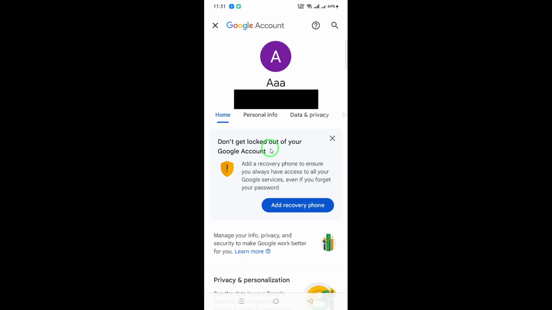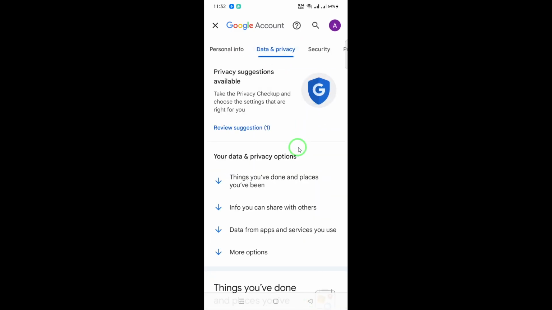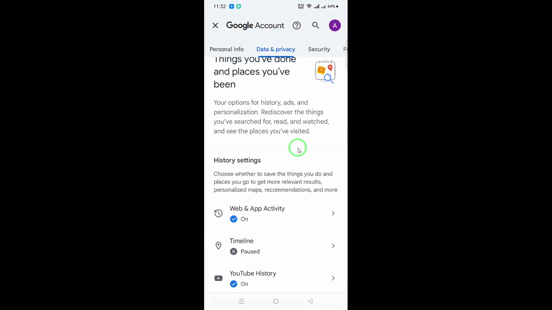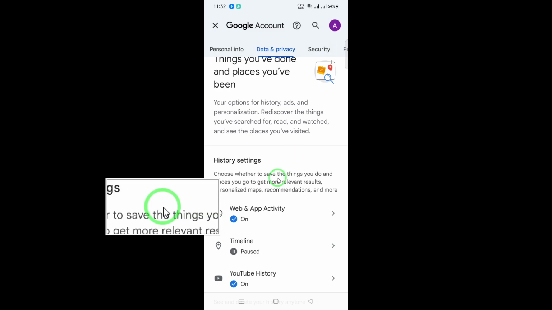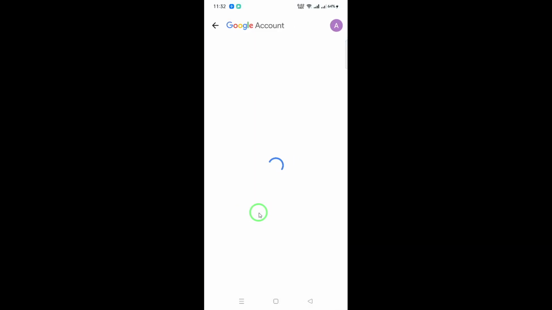Once you're in your Google account settings, navigate to the Data and Privacy section. This area contains all the options related to your data management and privacy settings. Now scroll down until you find Web and App Activity under the History settings. This section allows you to manage what Google saves about your interactions with its services.